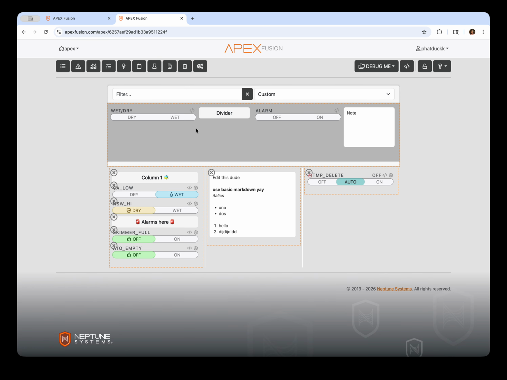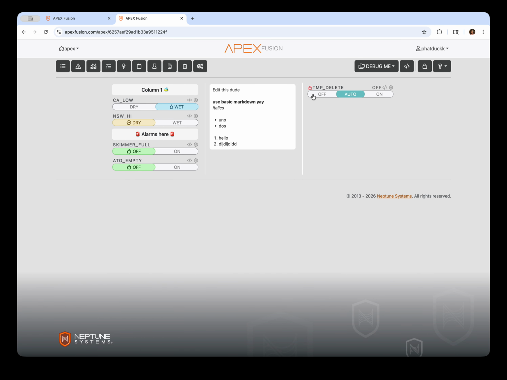Any other custom widgets? Dividers, notes, wet, dry? Nope. So that's all the custom widgets. I added these because I've always needed them, or not always, but every once in a while they're useful, and that's cool. The other thing you'll notice is that there's a lock here. What the hell does that mean? So let's check it out.